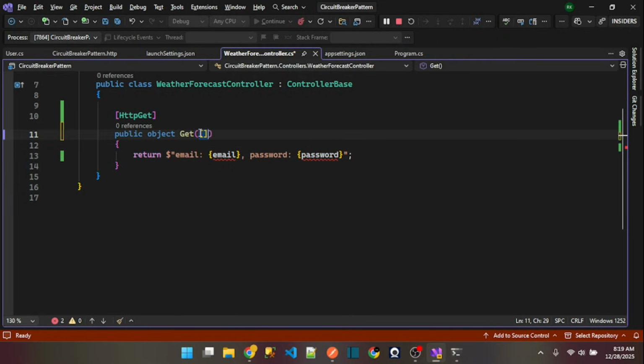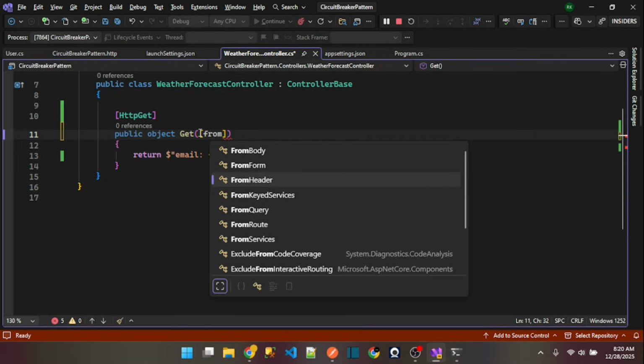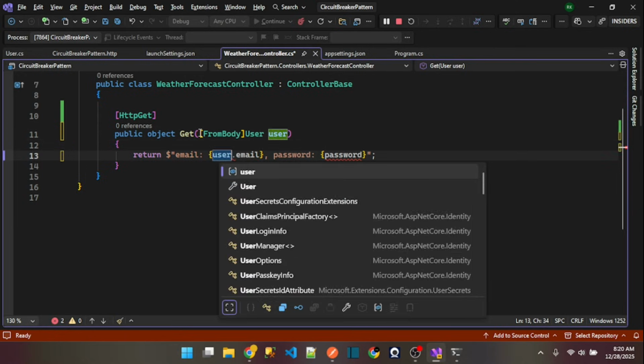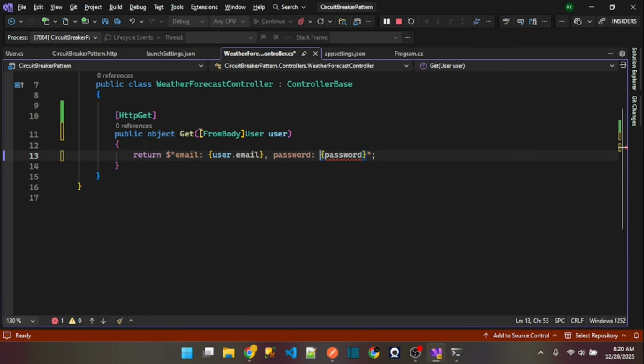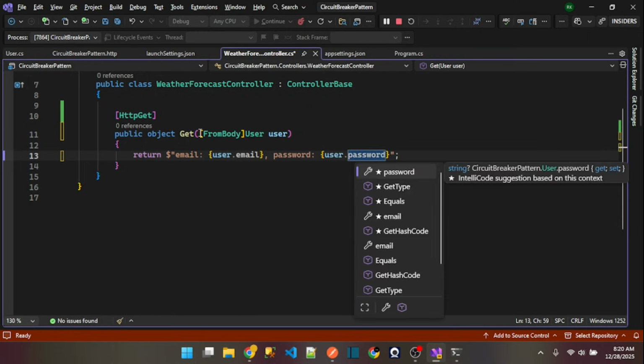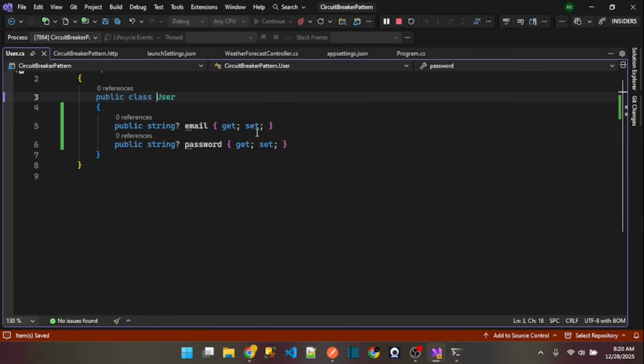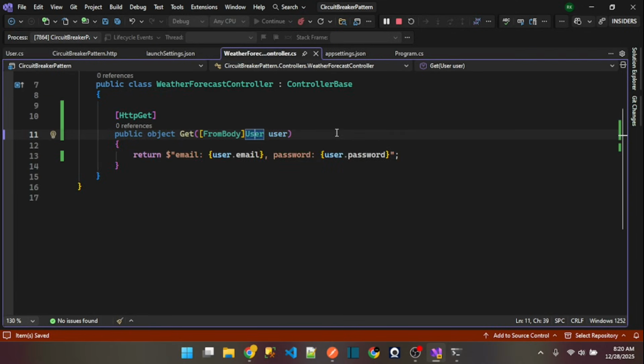Most of the developers don't know what FromBody is. They just use this attribute, and they don't know what the purpose of using this attribute is. So I will define the user.email. I already created this user model, so let me show you what is inside this user model. Let's go inside. You will see that email and password are defined in this user model.